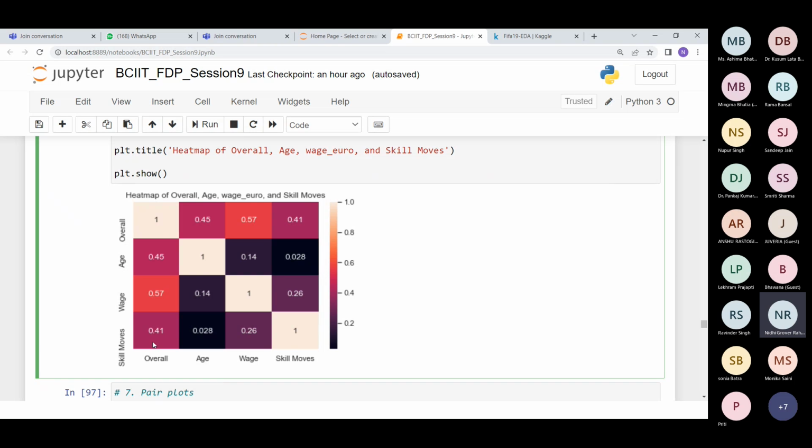Overall correlation with skill moves is 0.41. This is quite a high correlation because it is intensified. Now you can see 0.028, very, very little correlation. Age and skill moves have very little correlation. You cannot say that as age is increasing, the skill is also increasing, or that there's a high relation between these two values. So this is low. Now similarly, if you see these diagonal values, these are 1, which means a value's correlation with itself is always 1.